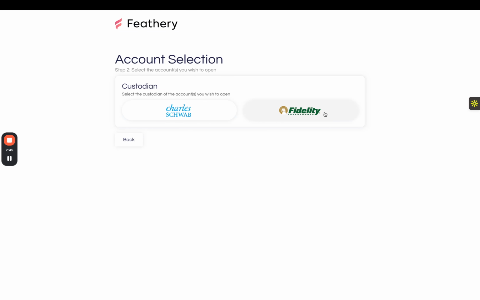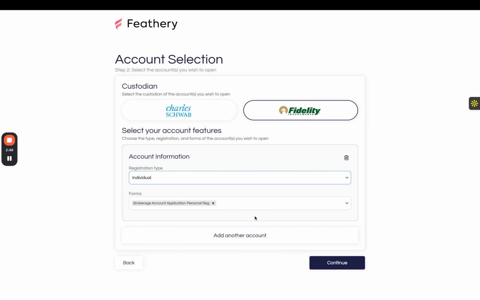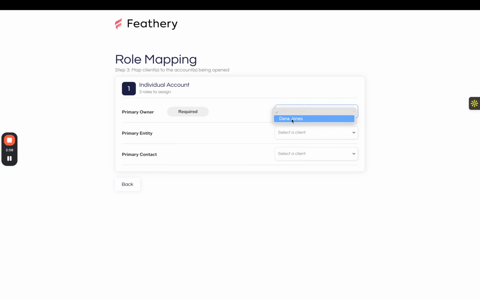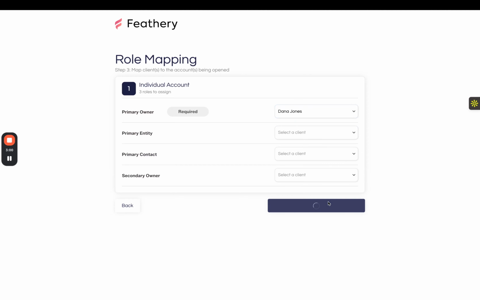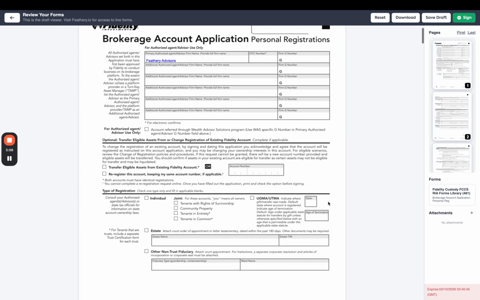Next, I can go ahead and select, let's say, Fidelity. If I want to open an account with Fidelity, let's say an individual account, and it'll automatically map all the necessary fields. Of course, this could be a whole household. I could add many different types of accounts at once. And then I can select that Dana will be the primary owner. And then this will go ahead and take all the different fields that we collected for that client and pre-fill all the necessary paperwork. I can also open accounts via API to the custodians.